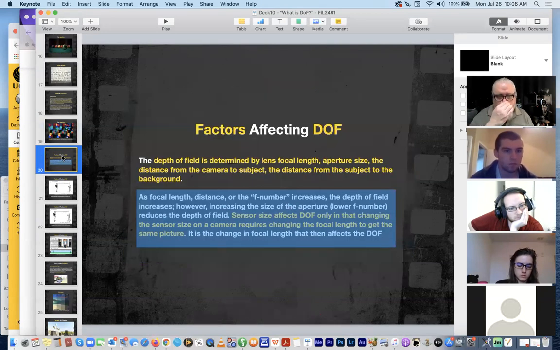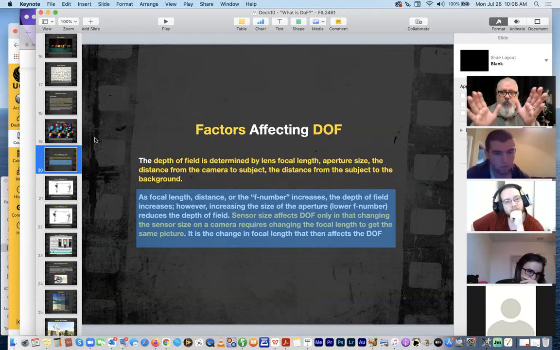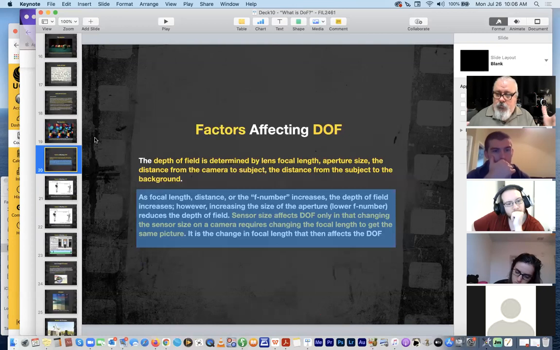Okay. The depth of field is determined by the focal length of the lens, the aperture size, and the distance from the camera to the subject. All right, wide angle lenses, lenses with a very wide field of view, apparently show us more detail from foreground to background than telephoto lenses do, okay?